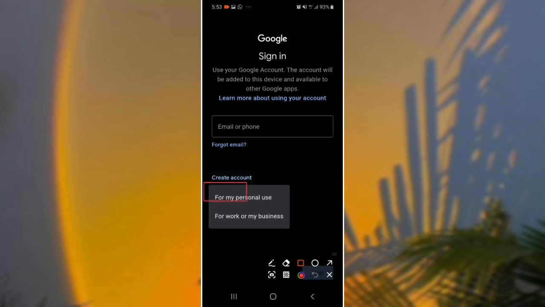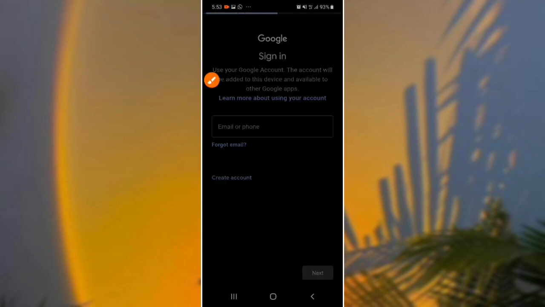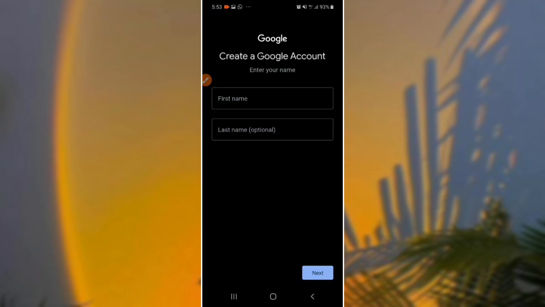First of all, it is saying for my personal use. The second one is saying for work or my business. You have to click on the first one. You have to click on for my personal use option. And then this page comes.